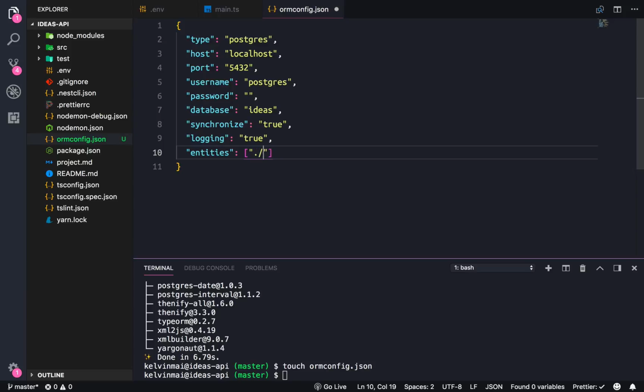Should I do dot slash? Yeah. So in source, we're going to check for any files that look like this. If it ends with dot entity dot TypeScript, then it's going to register it into the database. But we also need to make sure that our compiled code is taken care of as well. Entity.js. So regardless of TypeScript or JavaScript, it's going to register the database code into our database. So that should be good for now.